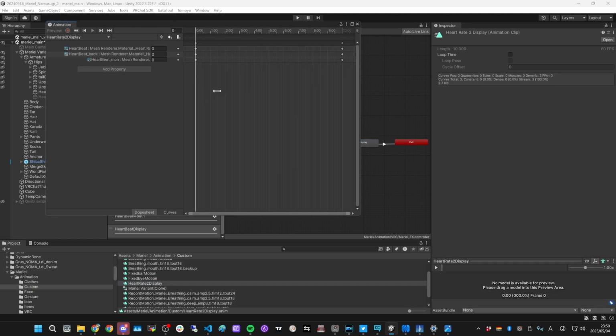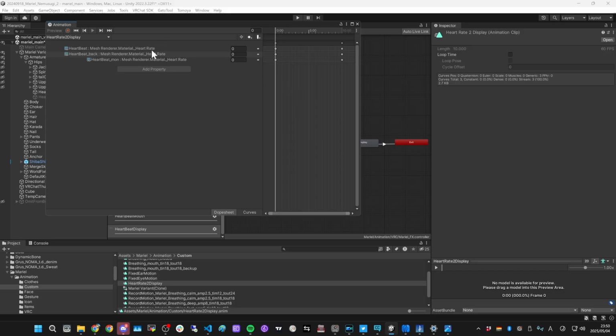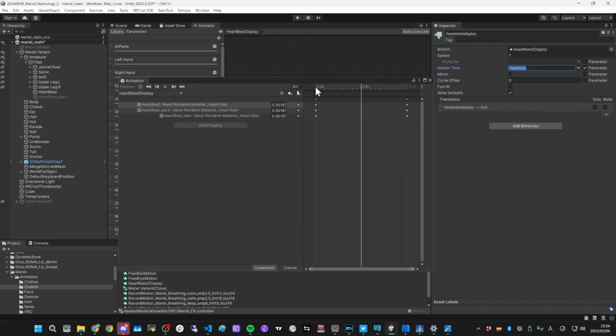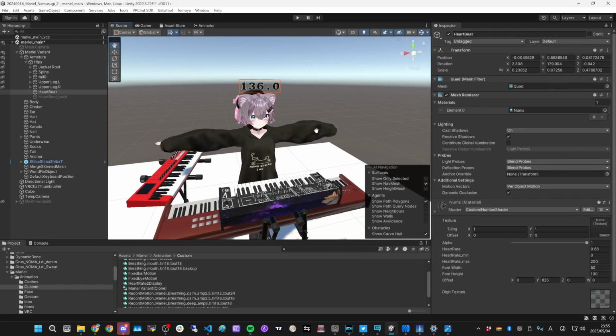Now, what's actually inside this animation? It's configured to update a parameter called heart rate inside the material, which is assigned to the rectangle mesh renderer. As you can see here, heartbeat, mesh renderer, material, heart rate. The animation is created to go from 0 at the start to 1 at the end. So the heart rate passed into the motion time is reflected one-to-one into the heart rate value of the material. Why go through this indirect setup? Because you can't pass the heart rate parameter directly into a material. So instead, we assign heart rate to the motion time and use the animation to update the material's parameter accordingly. With that, I've explained how to pass the OSC value into the material.